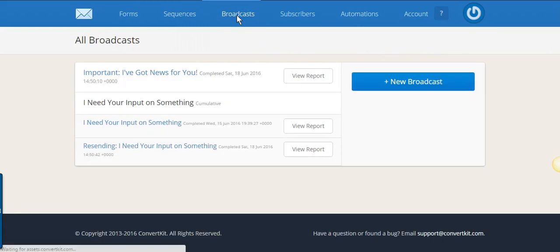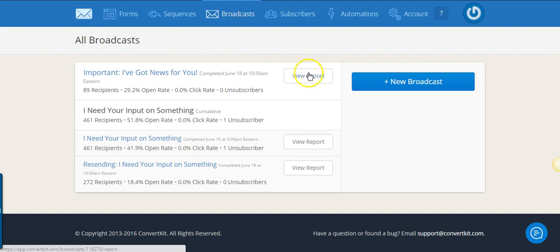You can also do broadcast emails. These are one-time emails. So sequences was a series of emails. Broadcasts are one-time announcements. So if you've got a new product coming out, you can send an email to your entire list, alerting them that your product's coming out. So it's a one-time email. And here I said I need your input. I was trying to get a survey.